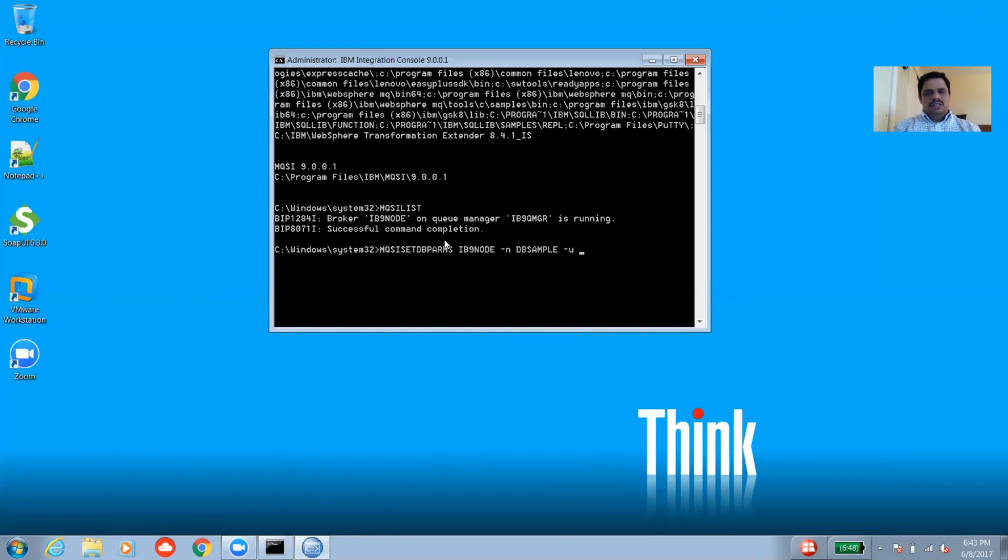-u, the user ID with which you can connect to the database. You have to remember one thing. This is not the user ID that is eligible to create a broker instance, or to start a broker instance. This user ID is the one eligible to get connected to the database. In my case, it is the user ID of my system, and the password is the same.